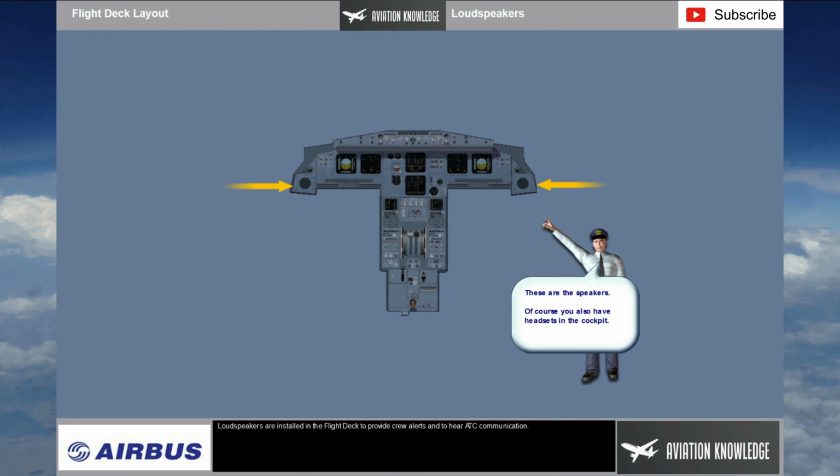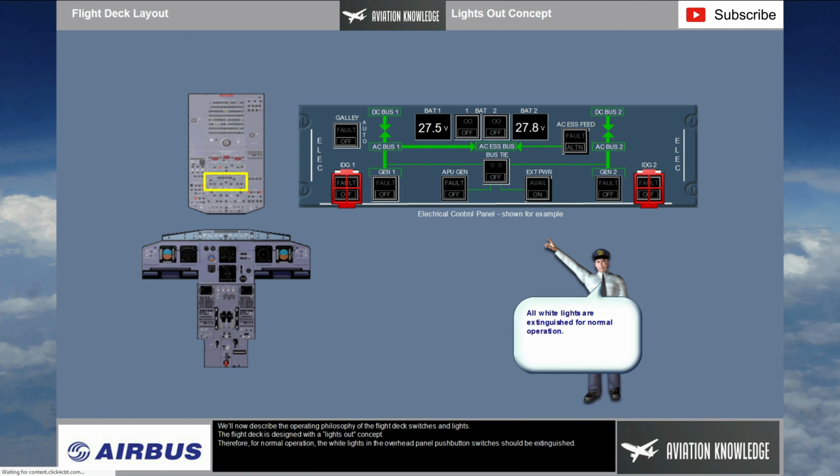Loudspeakers are installed in the flight deck to provide crew alerts and to hear ATC communication. We'll now describe the operating philosophy of the flight deck switches and lights.